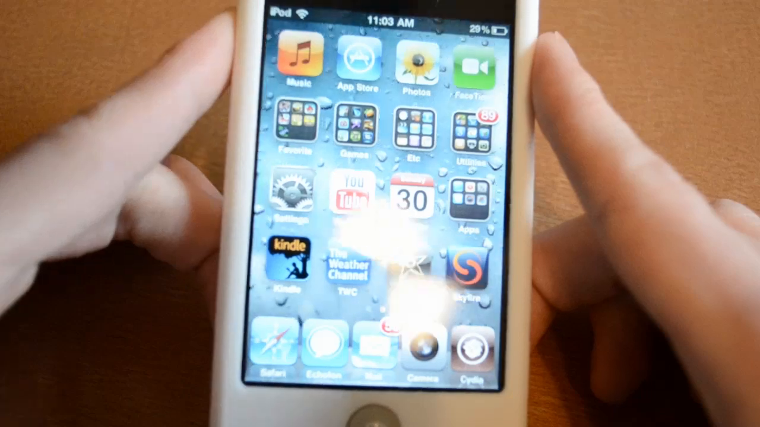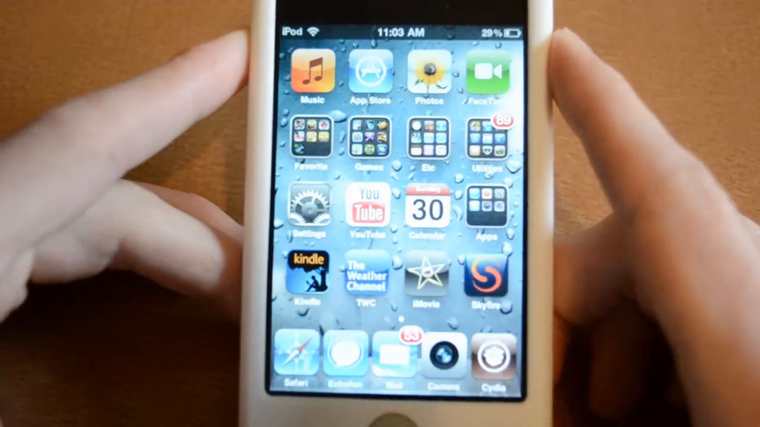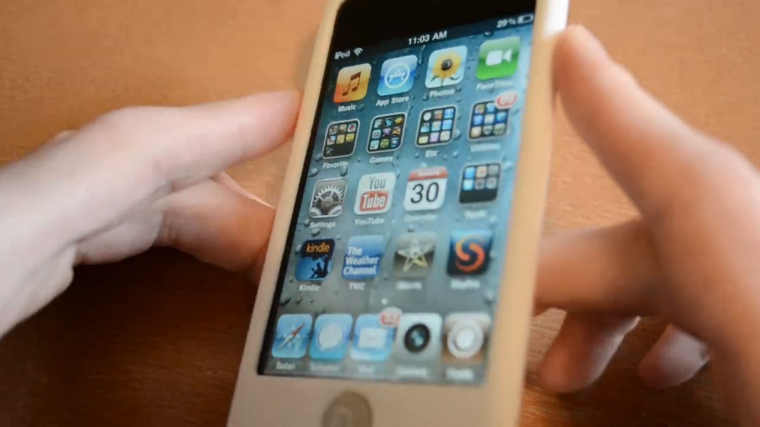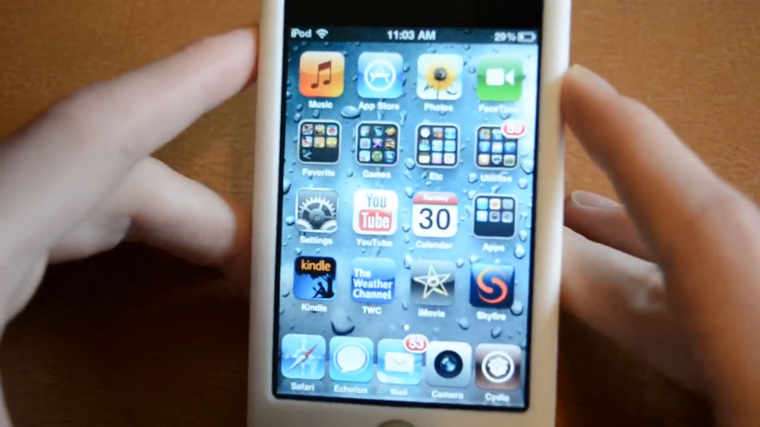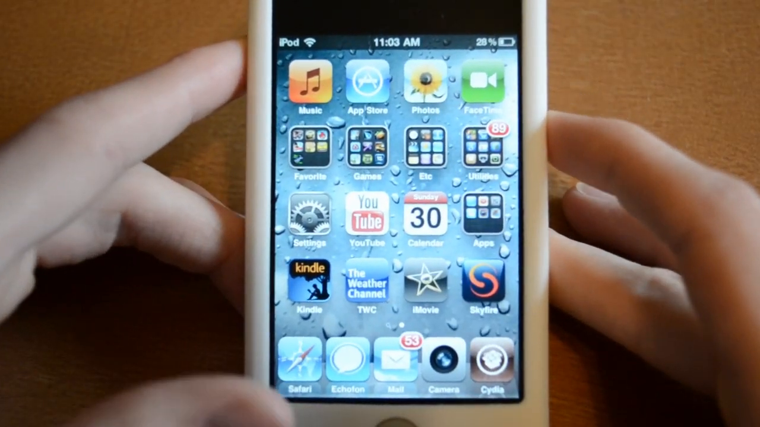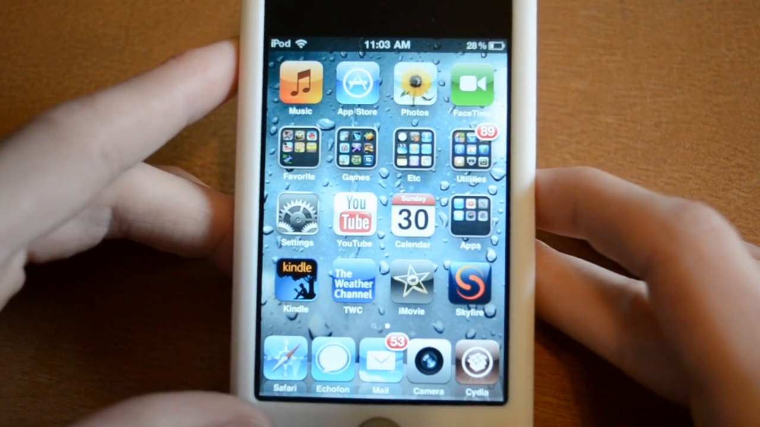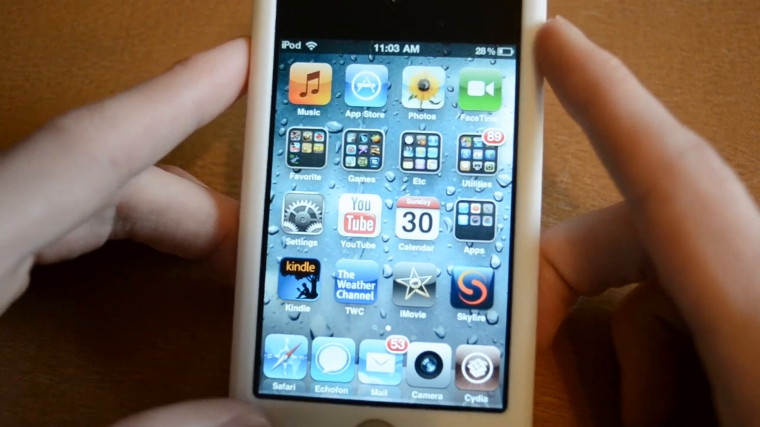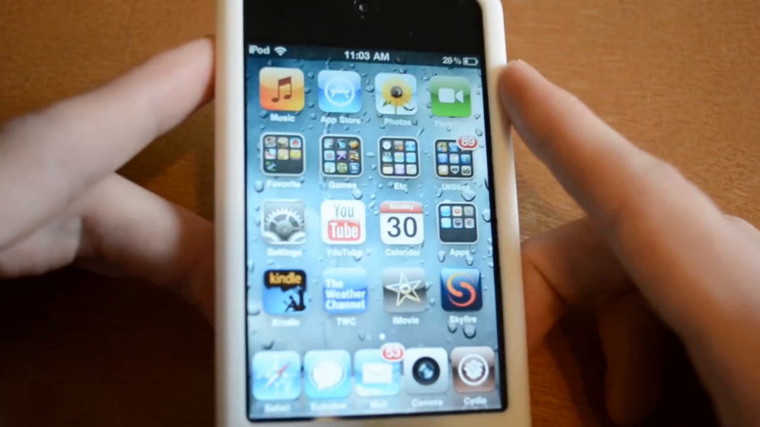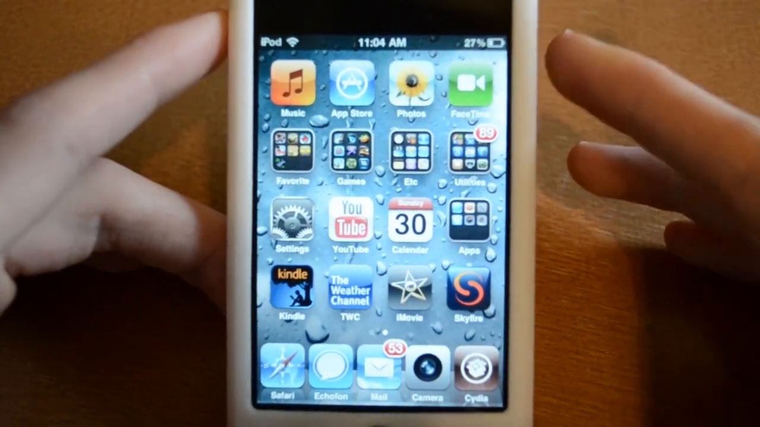So if I start tilting it, you'll see that the background starts to change, giving it a really cool 3D effect. As you tilt it up, down, all around, the background just scrolls back and forth. This doesn't really have any practical value, but it's a really cool tweak. Show your friends, or just admire your background. It looks pretty cool, so I definitely recommend you guys check it out.